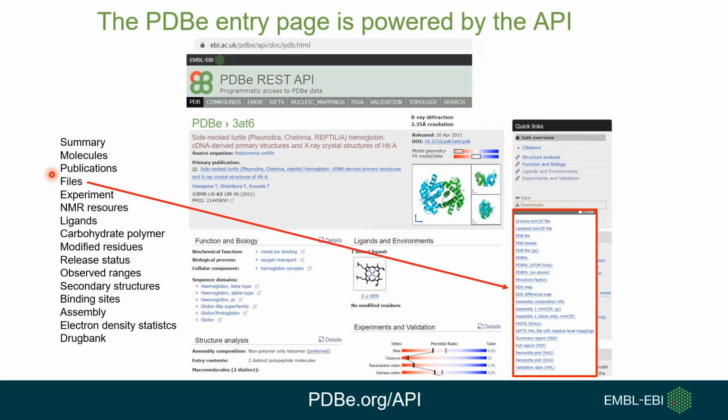Another very useful endpoint is called files. If you go to our page and you click on download, there will be a drop-down. This drop-down lists all the files that you can download. The files endpoint gives you directly all the URLs of a specific entry. Therefore, you can programmatically download all of them.